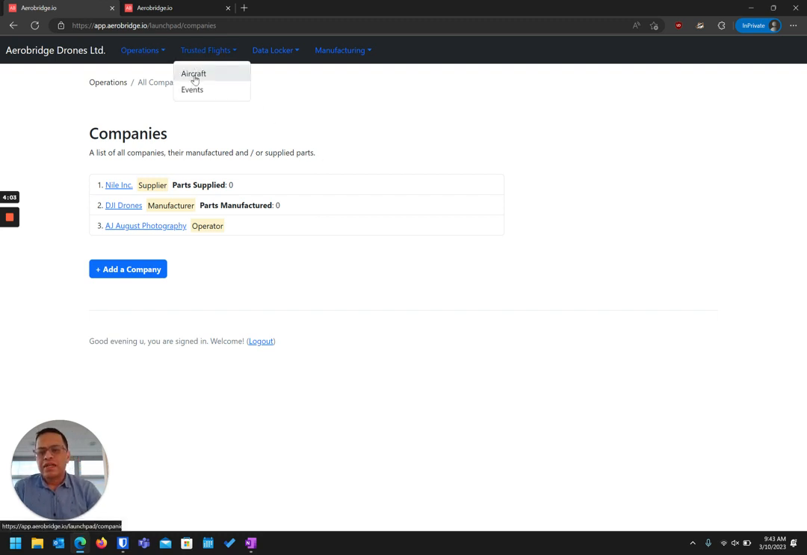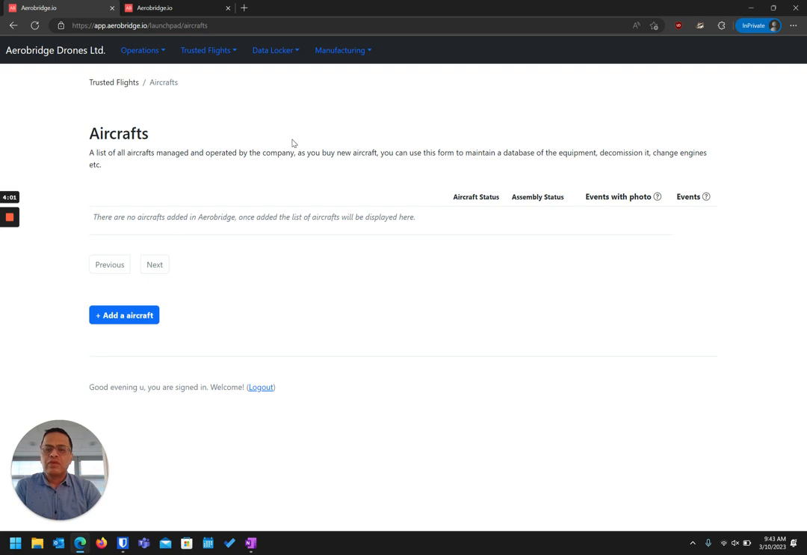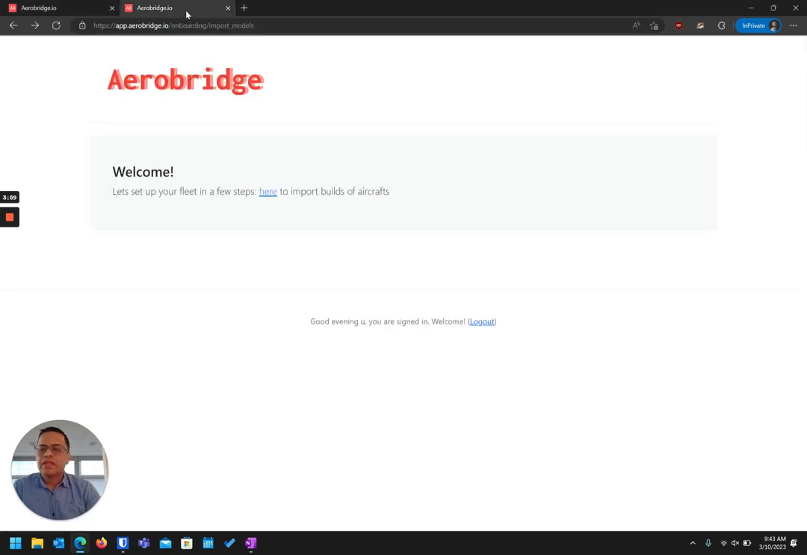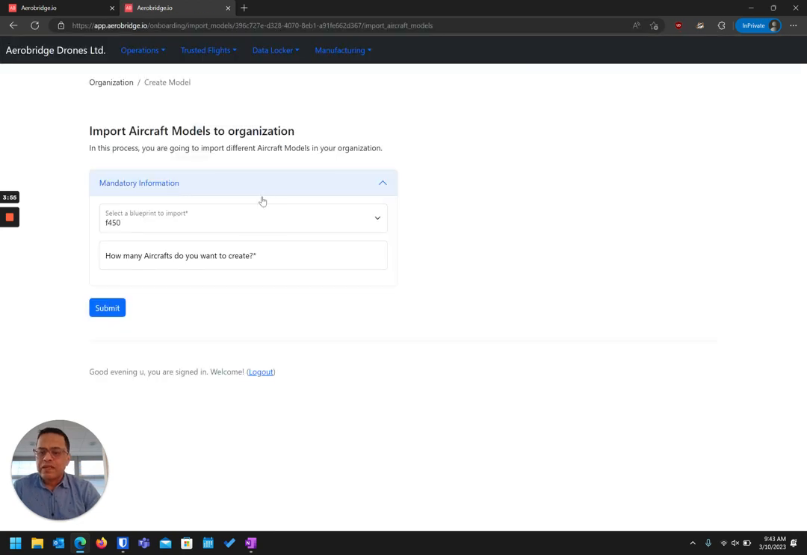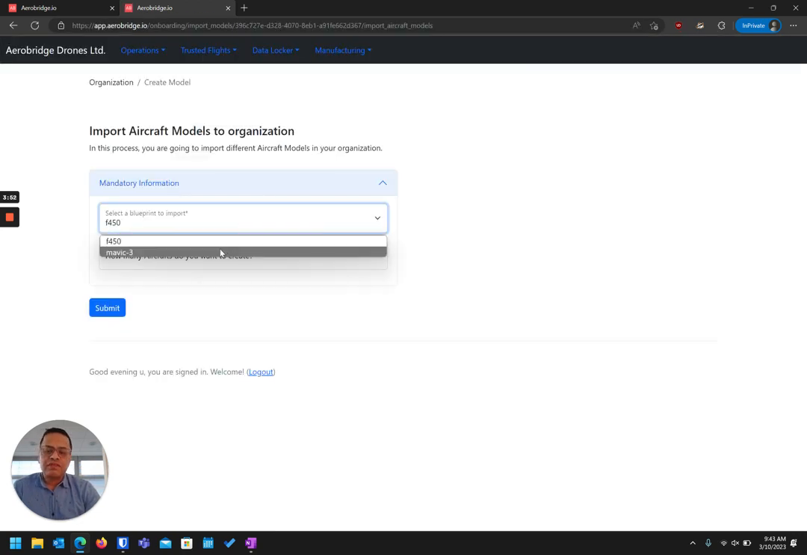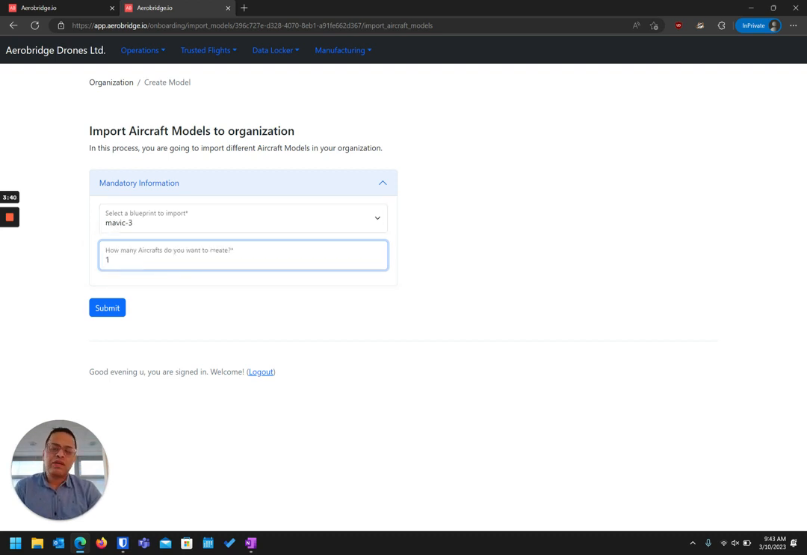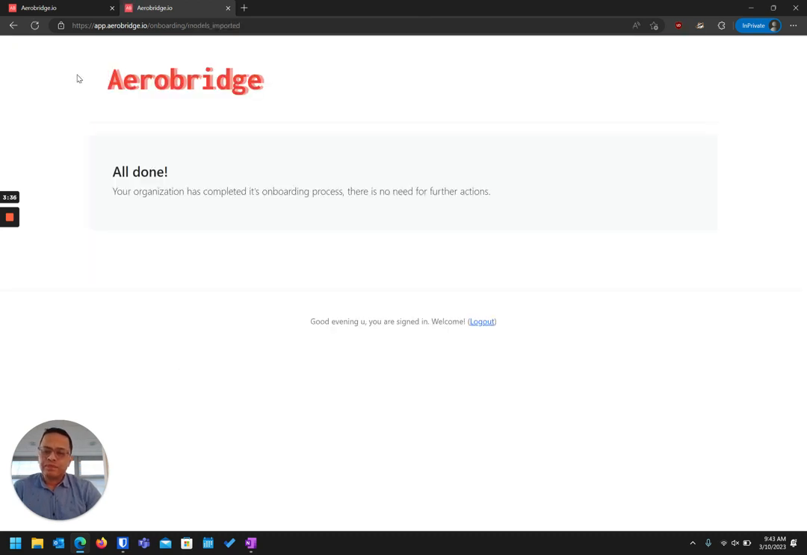So let's see, to begin, I can see that I have no aircraft, so let's add some aircrafts. So I go to my onboarding wizard. Let's say I have a Mavic 3. By the way, F450 is a custom assembled aircraft from myself, so you can add your own aircraft and inventory if you have it. But in this case, let's just start with a simple Mavic 3, and I want to add one aircraft. So I'm adding aircrafts to my fleet.